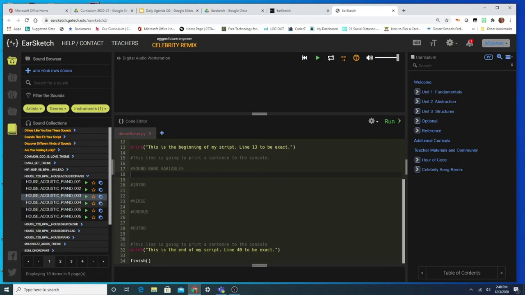So this is the one that I would like. Since this is a piano, I'm going to name my variable piano. So I'm going to click here underneath the comment sound bank variables. I'm going to type the word piano. That's my variable name, equals, and then I'm going to click on the blue icon to assign it the value of that media clip. Now, using a variable is going to help us out, because if I decide to change this piano piece to a different clip, I can just change it right here and it will be affected throughout the rest of my code.